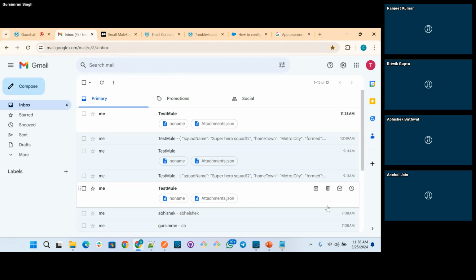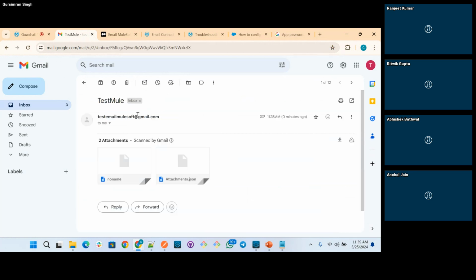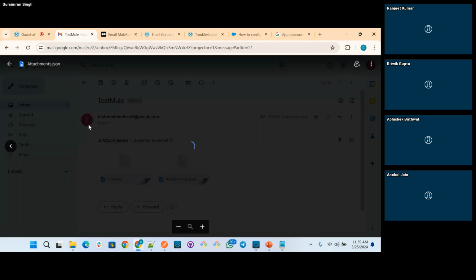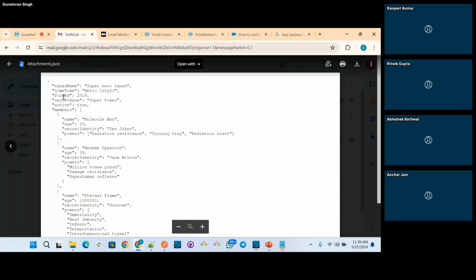You can see it's very quick. At 11:38 it was received. We received this attachment.json here, and it contains exactly the same payload which we sent through our Postman request.